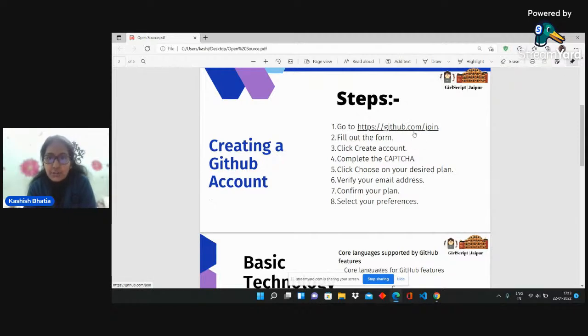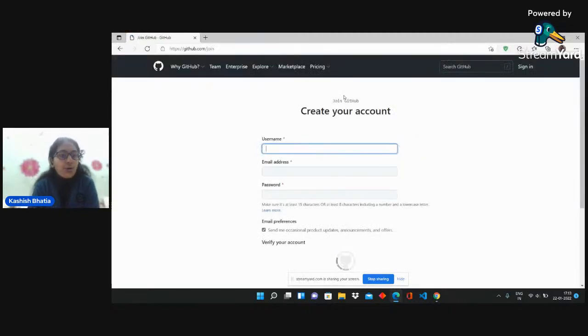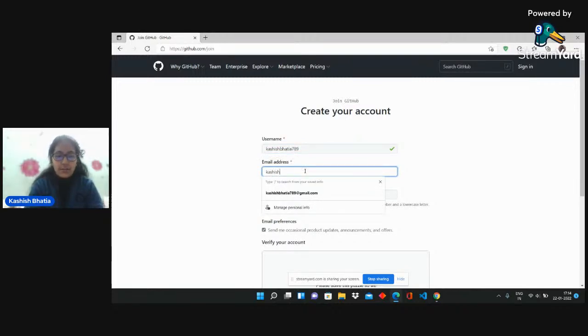That is github.com/join. You can use this particular link, you will be directly redirected to this page, and you can continue with the process. Or you can just type github.com on any of your search engines and you'll be directed to this page. We'll keep a username for ourselves, and if it is not available, we'll try and figure out another, for example, this one is available. You can add numbers, small case and uppercase letters. We'll just add our Gmail ID.